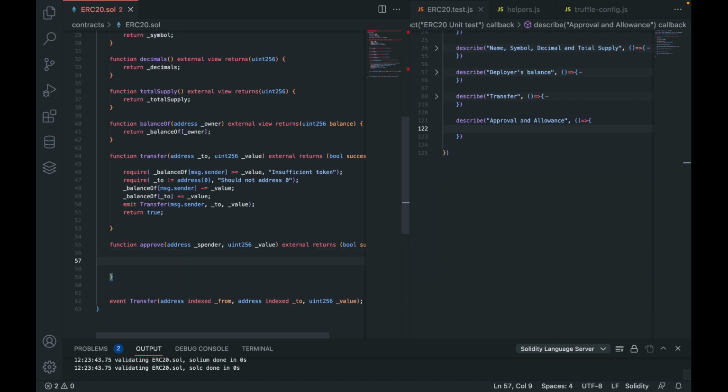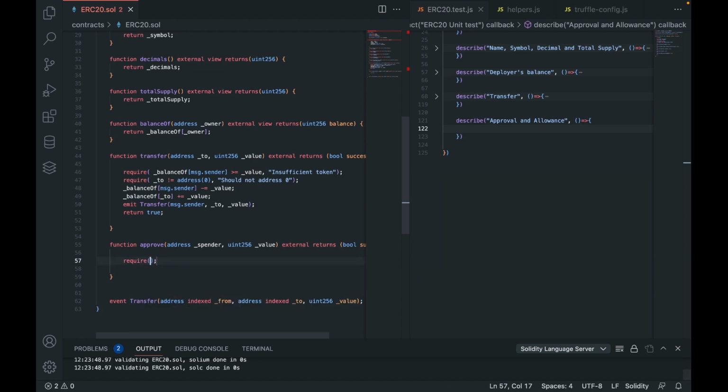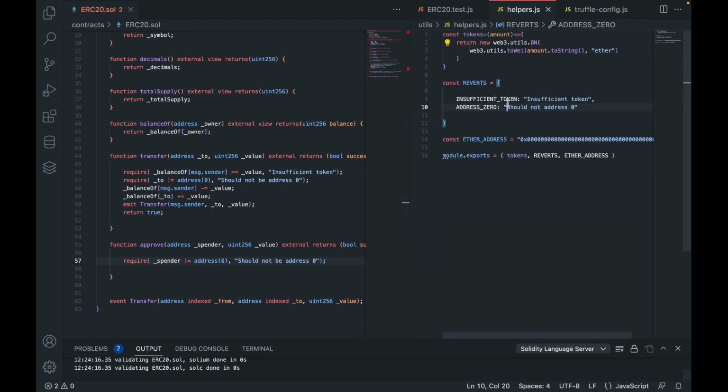So what are we trying to do? First of all, let's just require that the spender is not an address 0. Oh, should not be. Let me update it so my test will not fail.